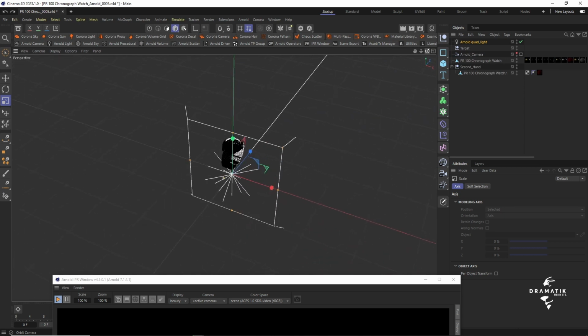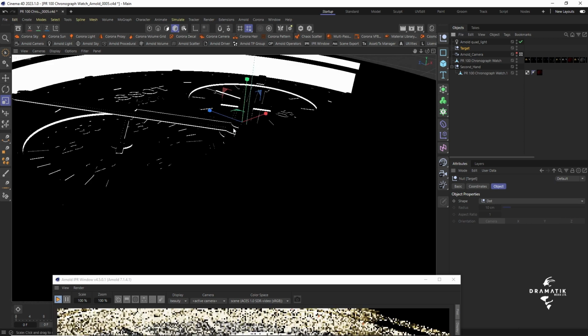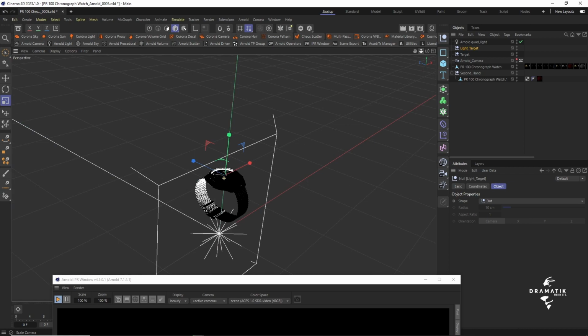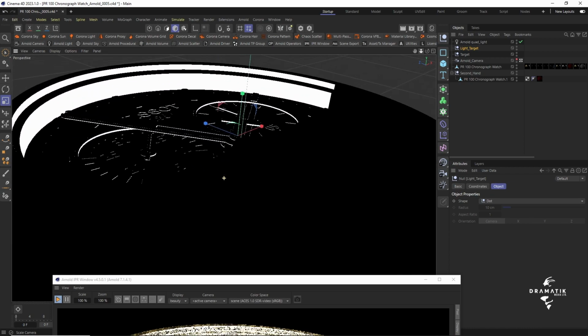So instead of moving this thing around and angling it to wherever I want, I already have a target for my camera, which is sitting exactly where the watch arms rotate from. I can use the same one, just copy it. Control drag will copy it. I'll call this light target. So instead of moving around the light, trying A, B, C, D, 1, 2, 3, 4, just leave it here.